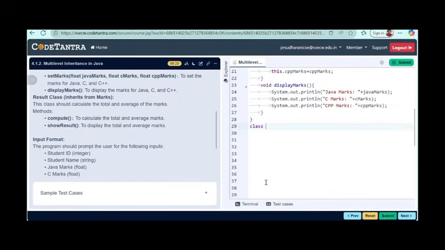Once we finish the code, let us check the output. If the input is ID 101, name Sudha, Java marks 85, C marks 78 and CPP marks 92, then the total will be displayed as 255 and the average 85.0. So this program successfully demonstrates multi-level inheritance in Java.